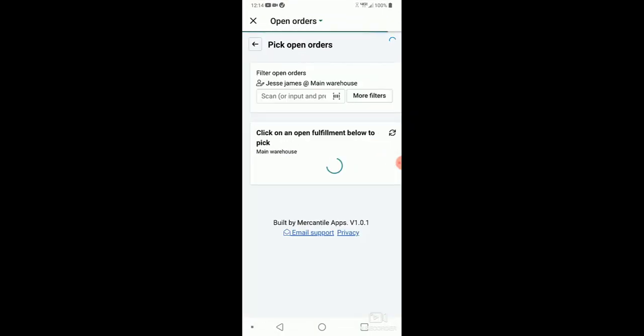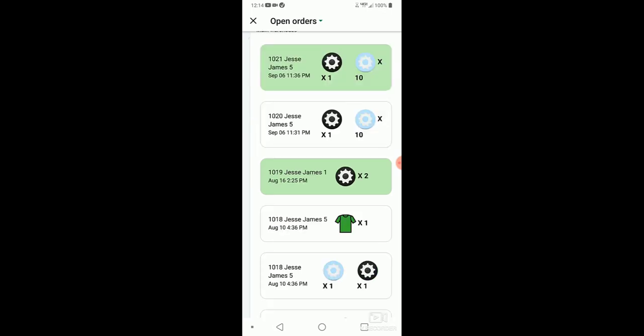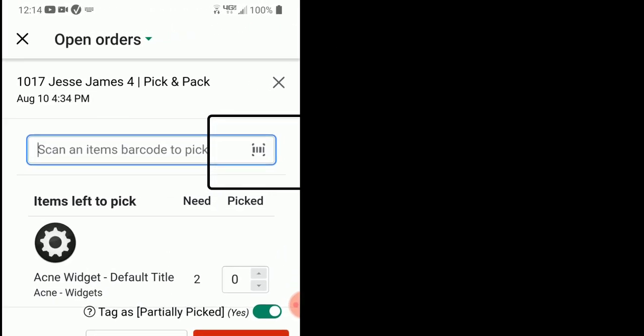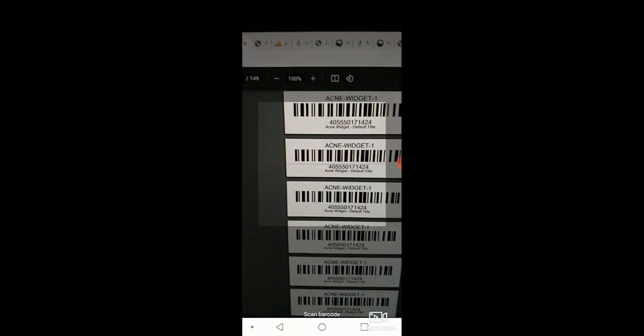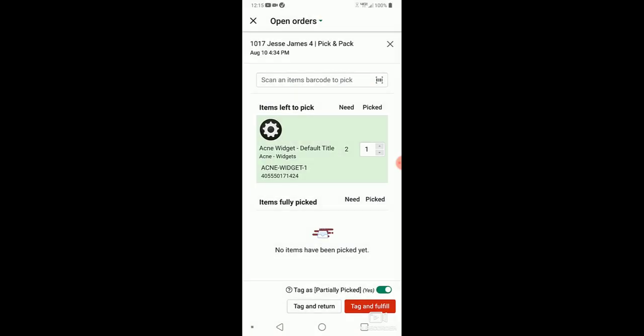Now, if you're on the Shopify or iOS mobile app, pretty much the same. The only difference is that when you go to scan, you want to look for the scan icon, click on that, and a camera scanner will load where you can scan the barcode that you need.